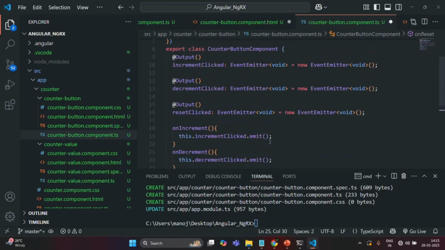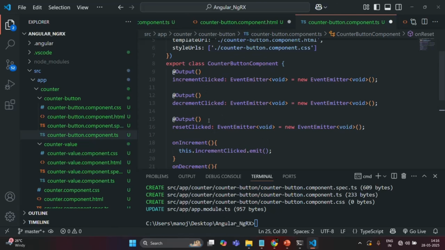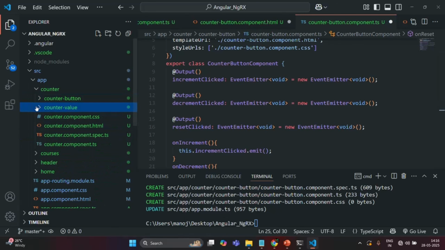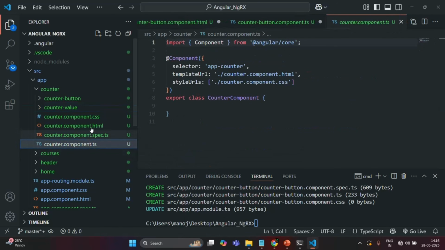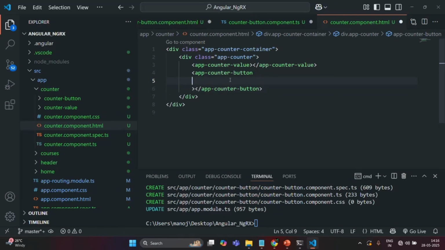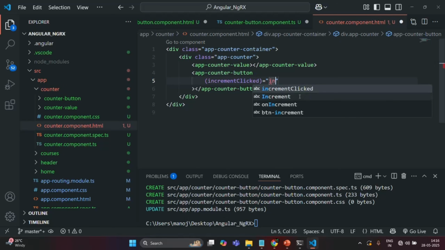Now we are going to bind these events in the parent component. Now, what is the parent component for this counter button? It is the counter component. And if I go to CounterComponent.html, there you will see that we are using the selector of the counter button component. So on this selector, I am going to bind the custom events which we have created in the counter button component. In the counter button component, we have this increment clicked event. Whenever this event happens, I'm going to call a method called increment count.